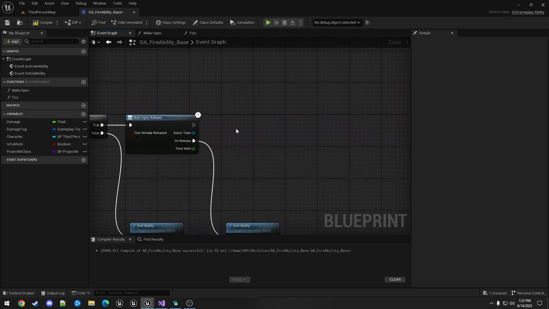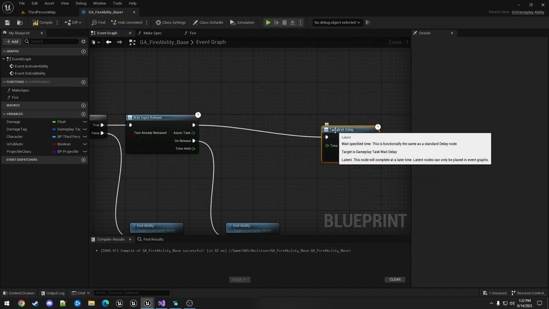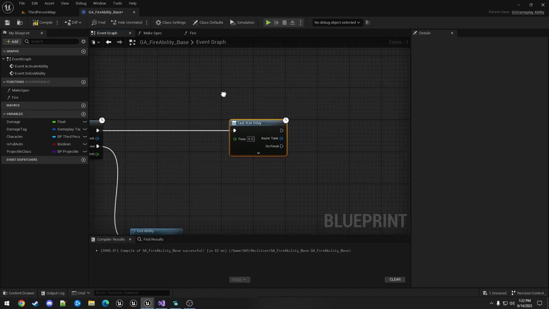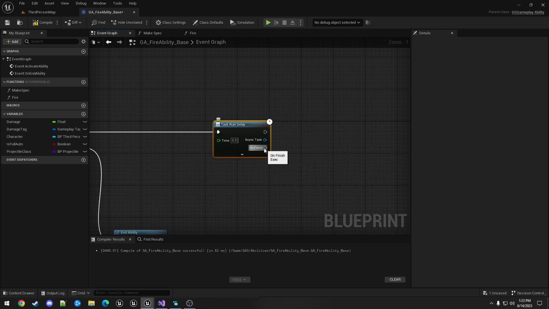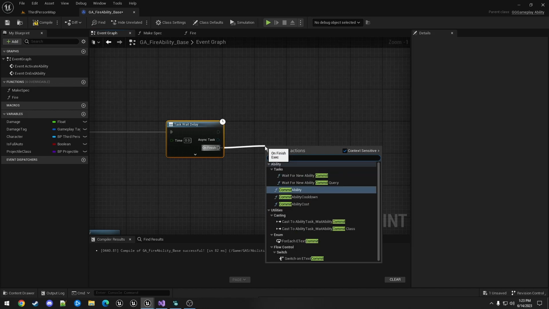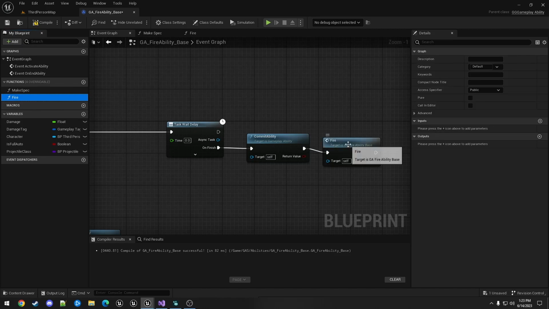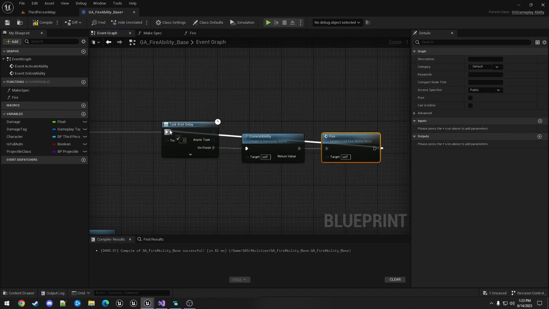All right, so while we're holding down the button, we're going to be calling task wait delay. This will wait for a specific amount of time. When that time is ended, then it will go here. So in here, we're going to call commit again. Commit ability is the function that applies the cost to a gameplay ability. So again, we need to call fire. And then we can loop back here.